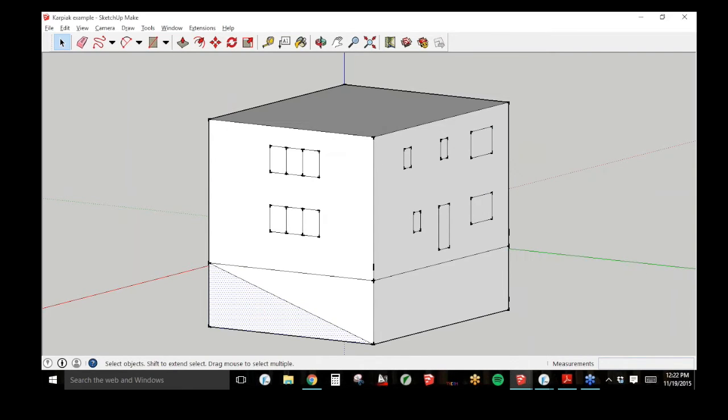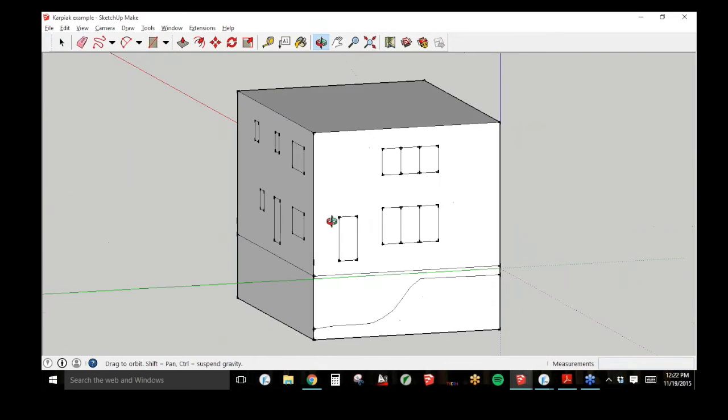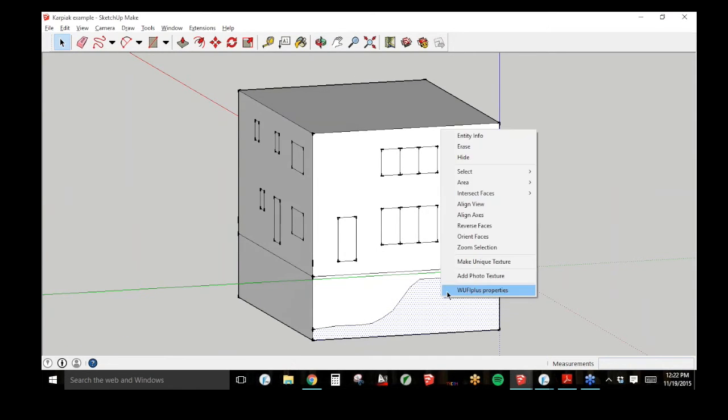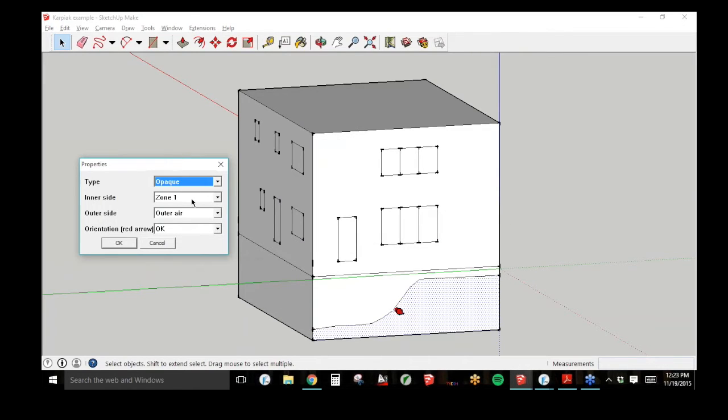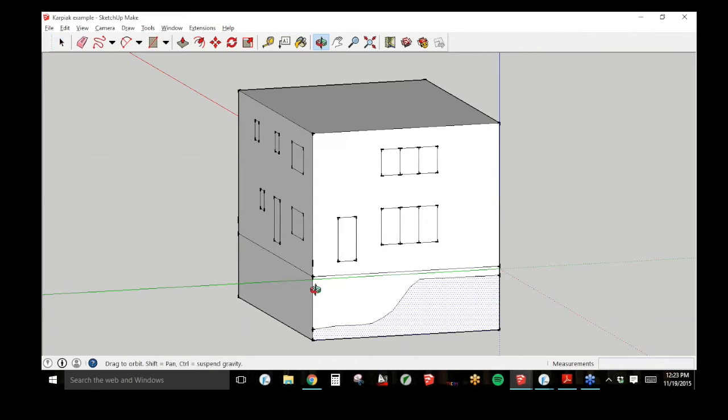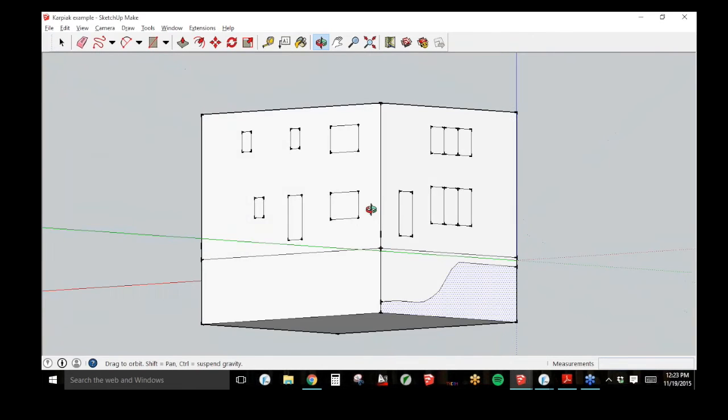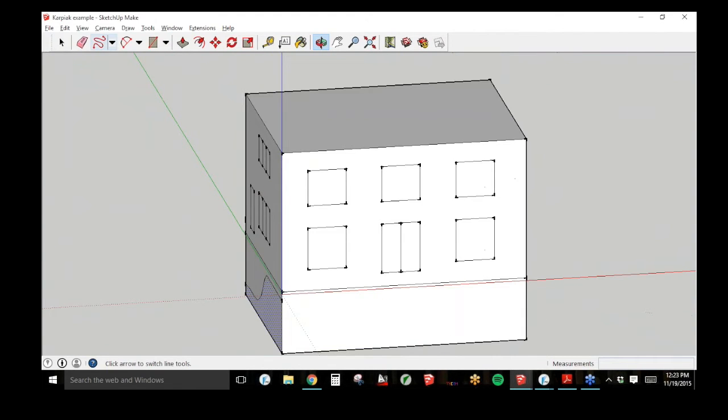So I say okay. And I think I need to do that for this piece as well. Assign the WUFI plus properties. Opaque, zone 1 on the inside, ground on the outer side, and the red arrow is pointing out, so we're okay. We've done this also for the slab, which we've already done, and we've also already assigned all the windows.